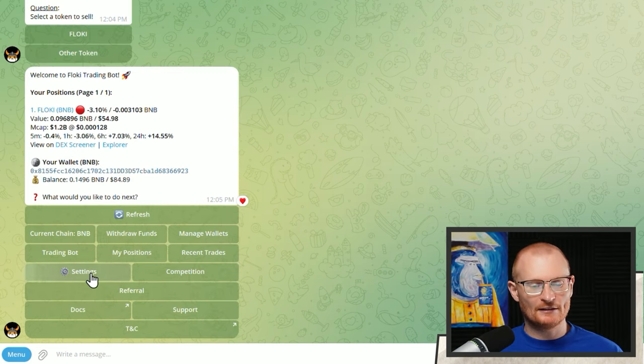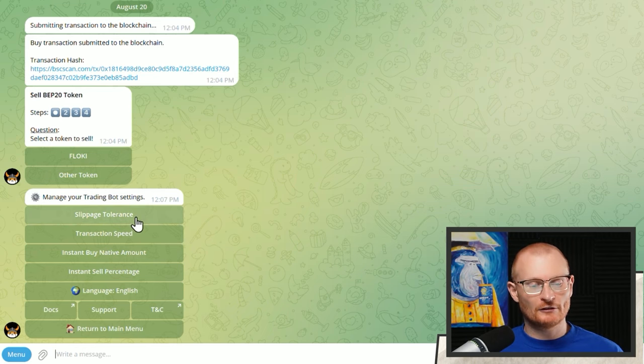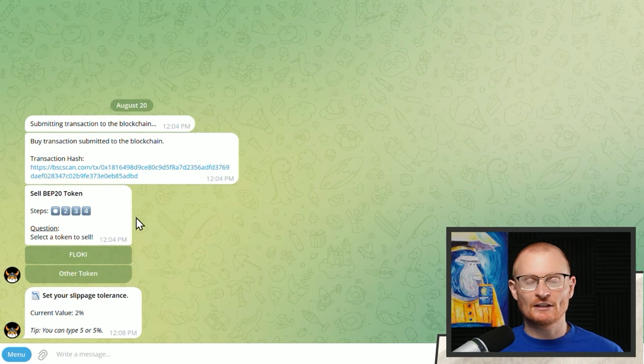So come down to settings and we can add slippage tolerance. Click here and it's currently set to 2%. Now for a brand new token, 2% may be fine. And essentially, if you're buying $1,000 worth of a token and there's 2% of slippage, then you're gonna lose $20 or at least up to $20. If you wanna change it to 5%, then you'll be risking losing $50 in value.